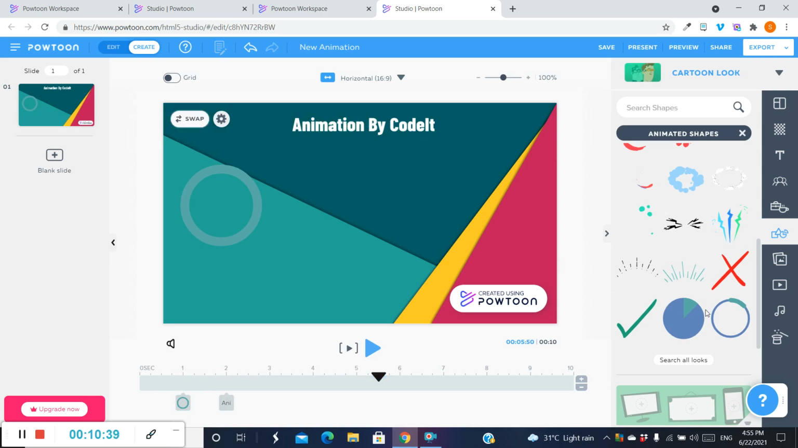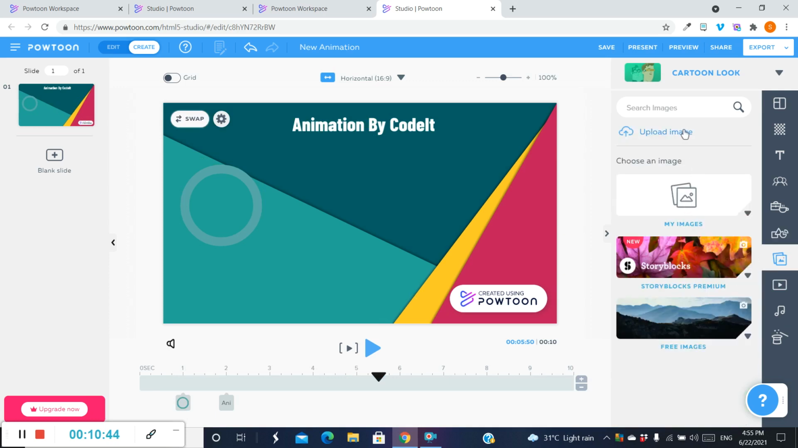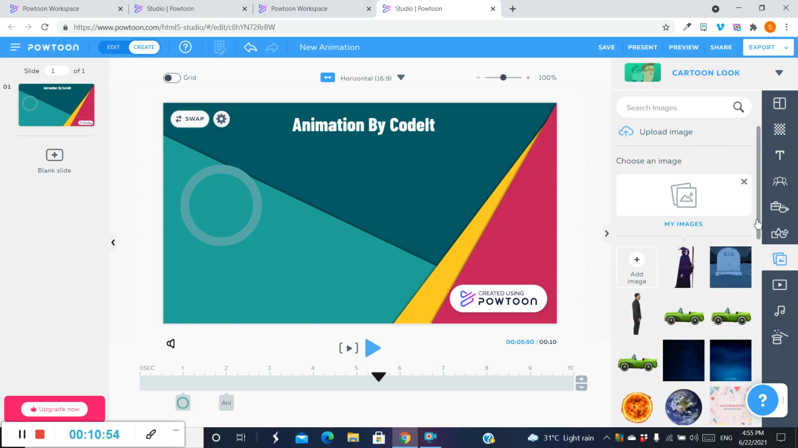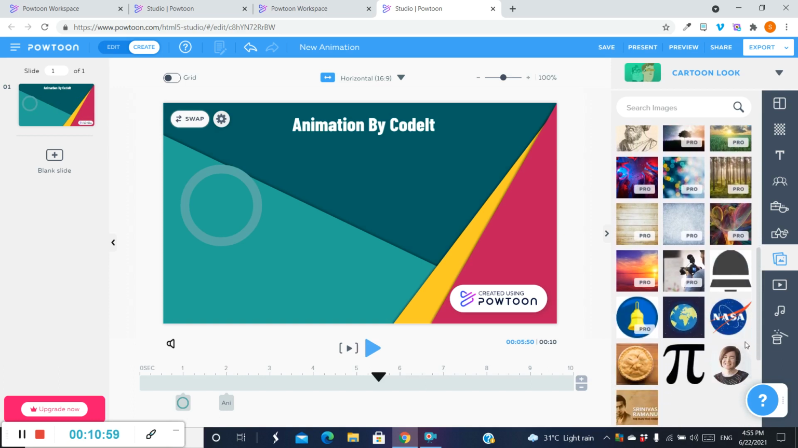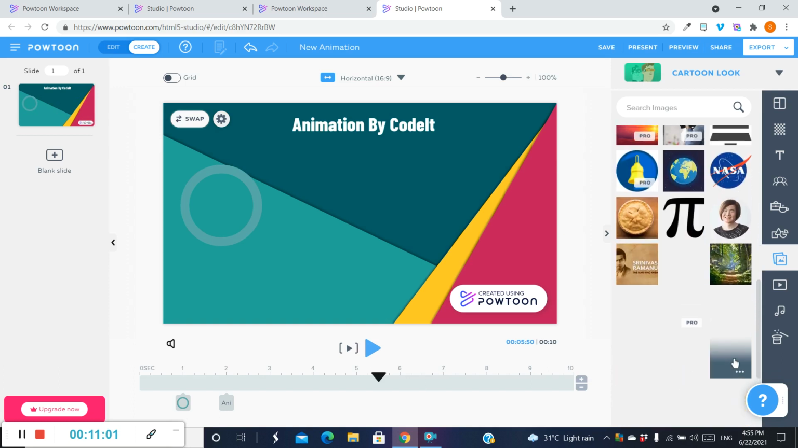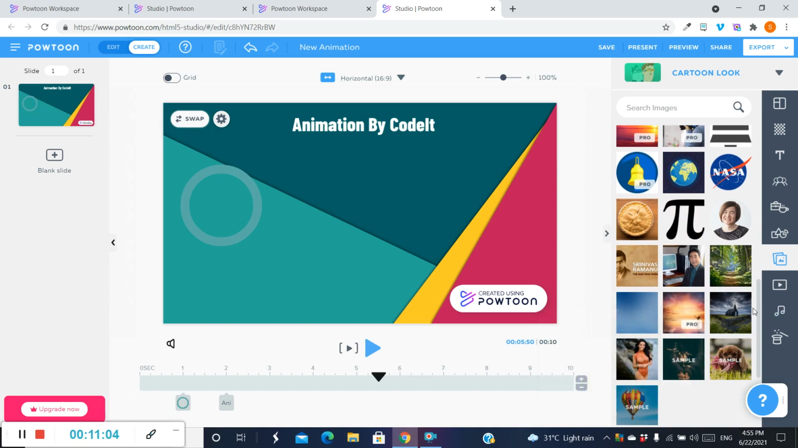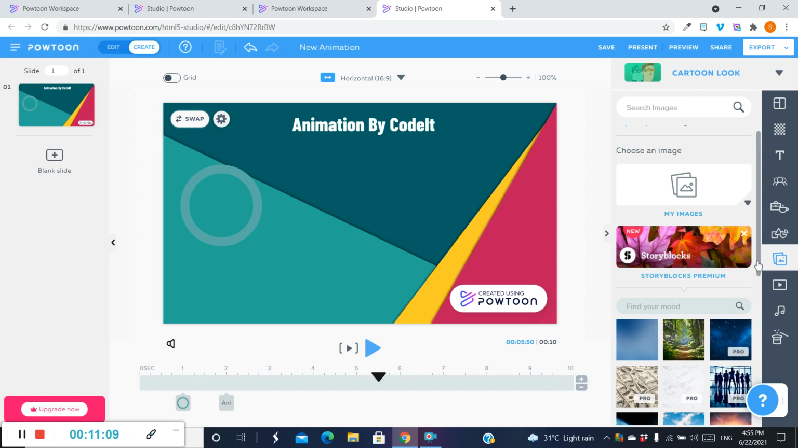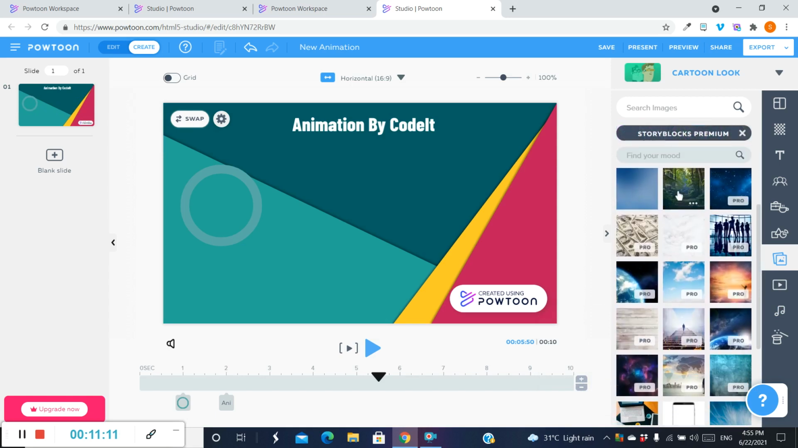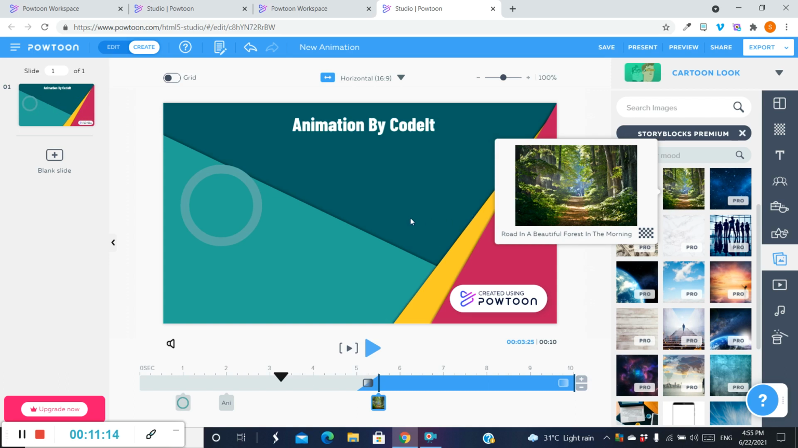Then what I would do is choose some images. You see here, it is an upload image button. If you have any image on your PC or computer, then you can upload it. And here are the images that you have recently uploaded. I have uploaded some cars and some other photos. So let's take a photo from the storybook elements. I would use something like this garden picture.